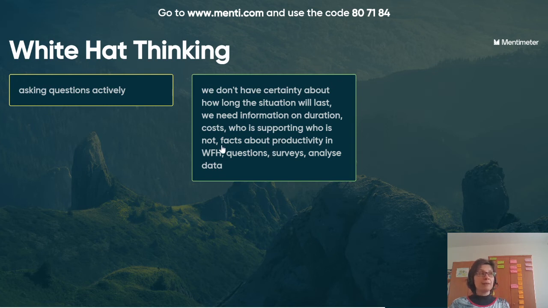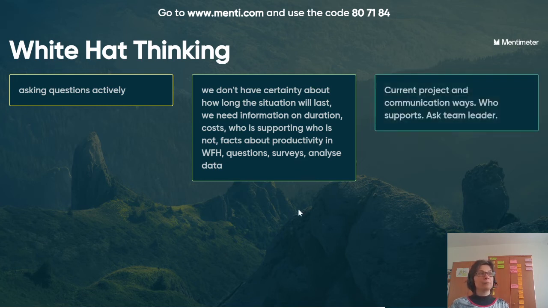Or maybe some facts are needed about productivity, so comparing your own and the team's productivity to what you had before. And the current project and communication ways is a serious issue. Who supports? Ask the team leader. Ask the team leader all the questions you would like to know, what you actually need to be able to decide about this. Okay, yeah, thank you.